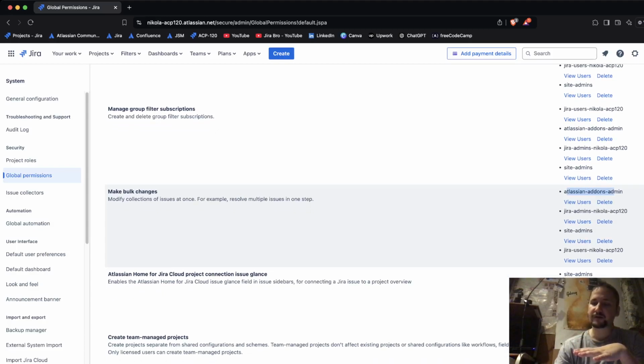This thing right here, Atlassian add-ons admin, this was announced to be retiring, and so Atlassian is planning to remove this in the future. So this thing right here will be gone. Okay.